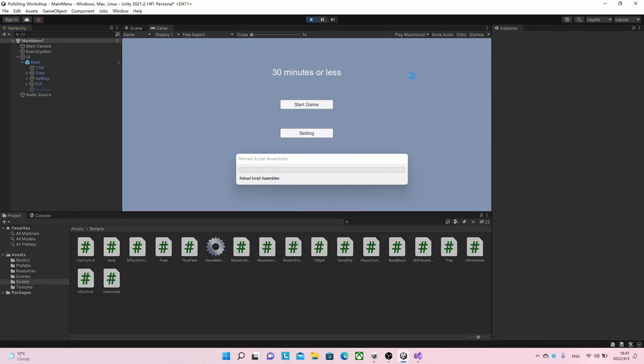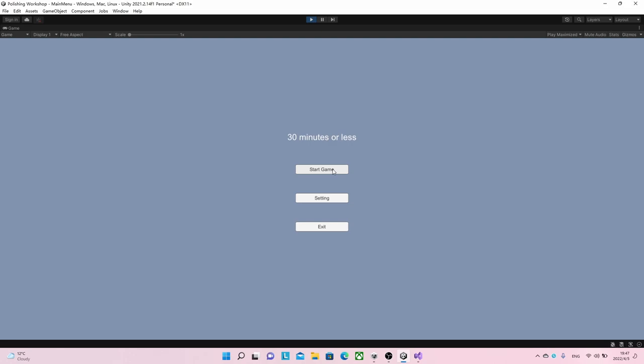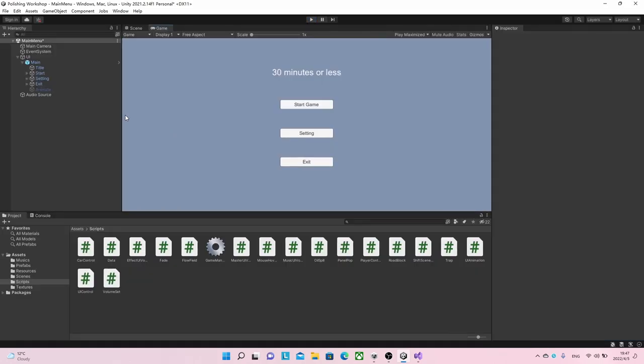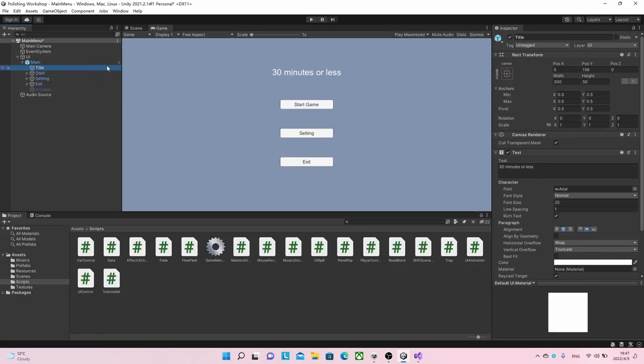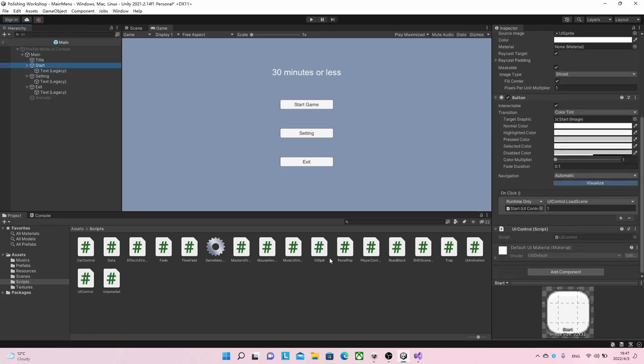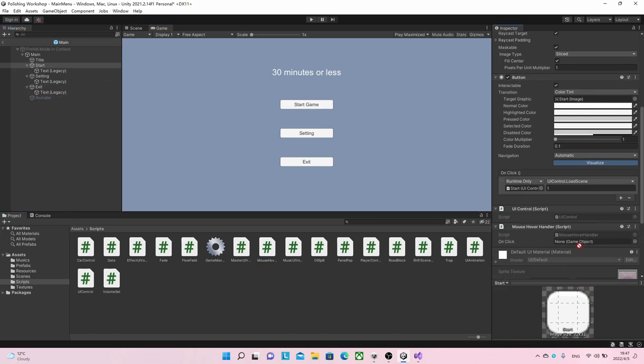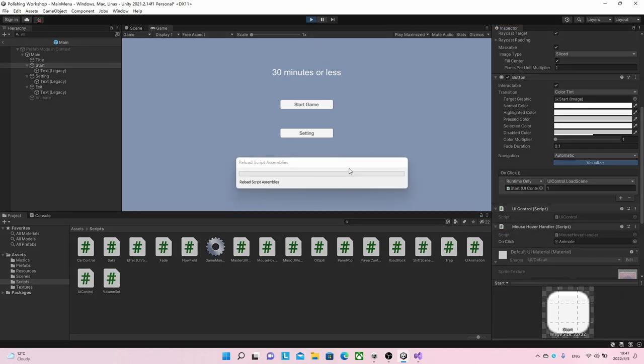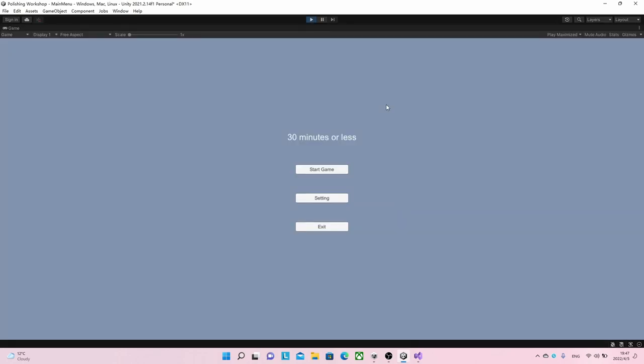Let's see how it works right now. Oh, right, I forgot to assign that. Here, the mouse hover handler. It's actually not on click, it's just the enter. Yep, you can see the car when you put the mouse on it.